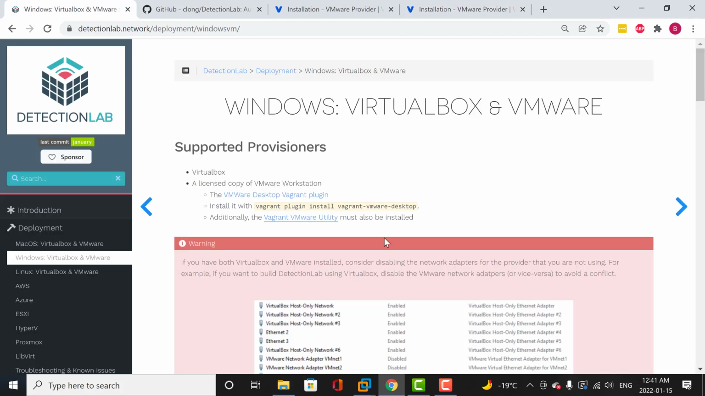Then the next thing you're going to do is run vagrant plugin install vagrant-vmware-desktop. That is the command you're going to run. Like I said from the beginning, I'm imagining those who have never deployed a lab before and want to deploy one, so I'm going to go through some very basic steps. For those of you who understand most of these steps and just want the step by step as fast as possible, you can skip through the video.